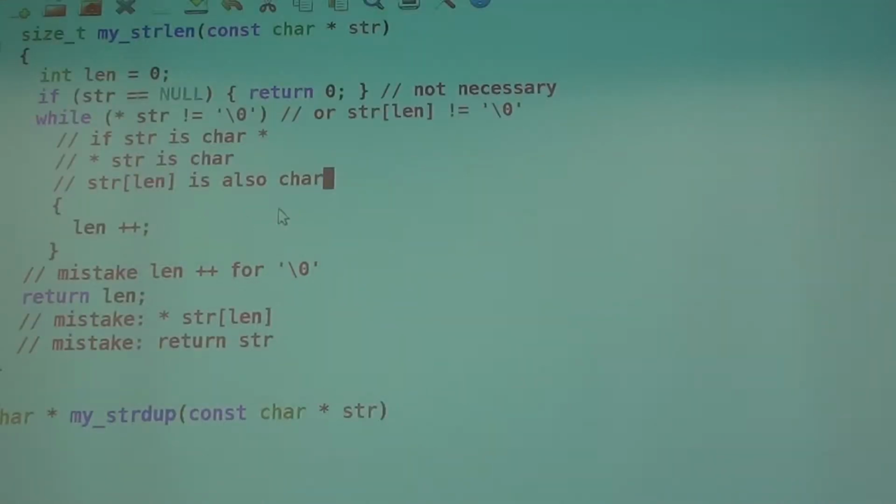Therefore, star str is a character. It's no longer a pointer. An array is always a pointer, and if you take one dimension out, you get a character. So some people have confusion. They use star str len. This is a syntax error because str is a pointer, len adds one dimension index, that becomes a character. Once it becomes a character, you can no longer add a star because this is a character, this is not a pointer.